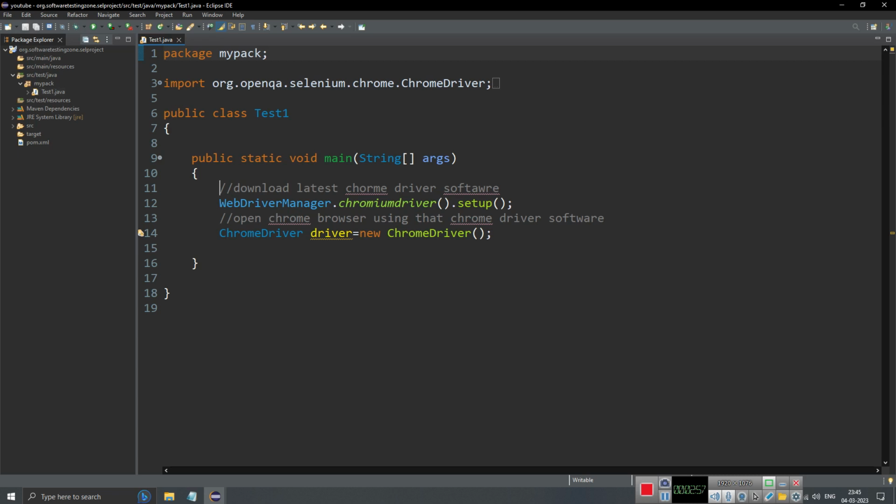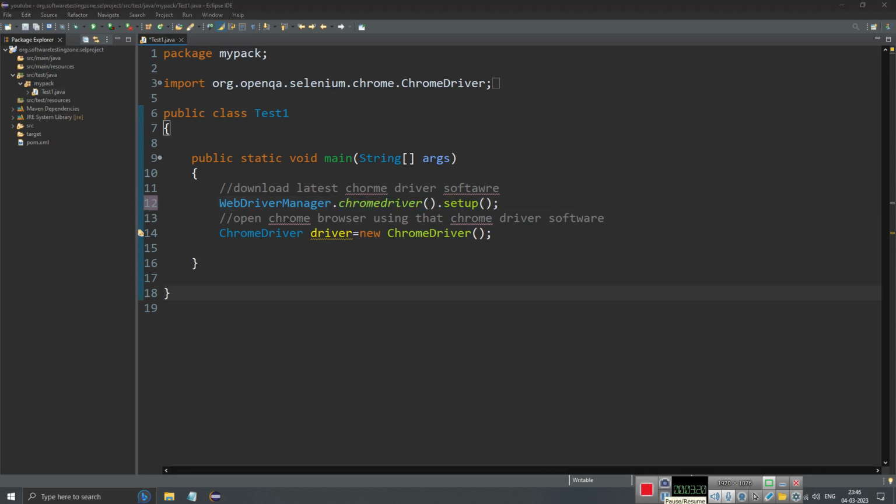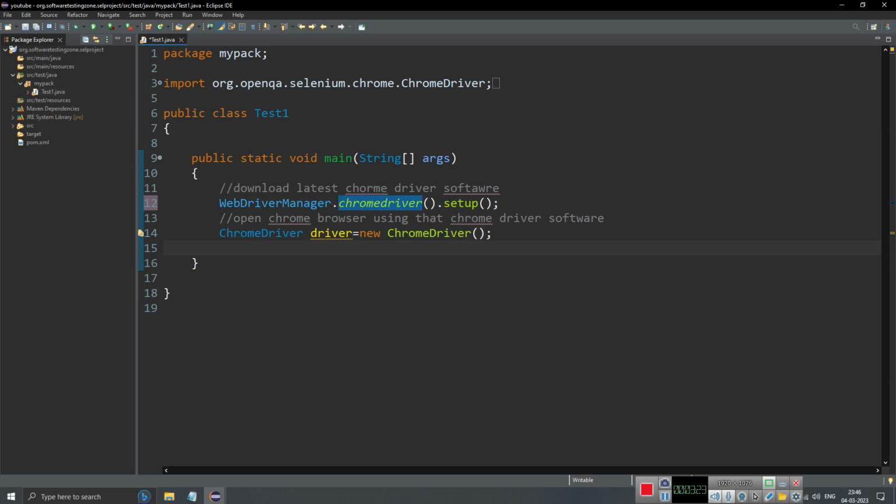I have written code to launch Chrome browser. This is the code. Here WebDriverManager dot chromedriver dot setup. It will download the latest Chrome driver software.